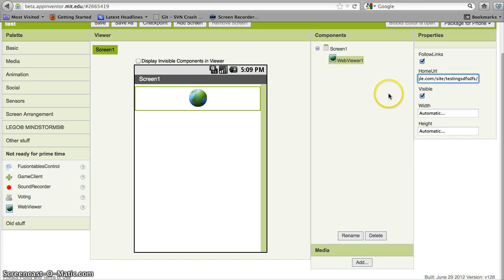So what do these checkboxes mean? Follow links means if you hit a link, will it actually take you somewhere? So we want that checked because we want to be able to look at our apps. And visible just means can we see the web viewer? So leave those two checked.